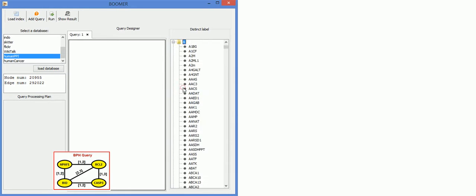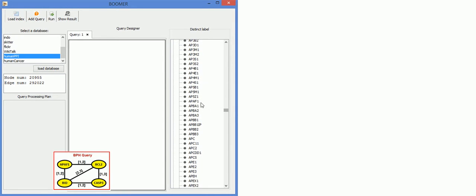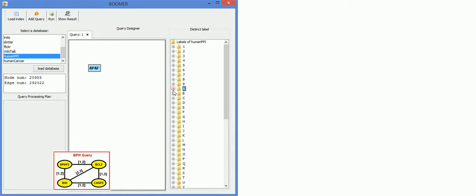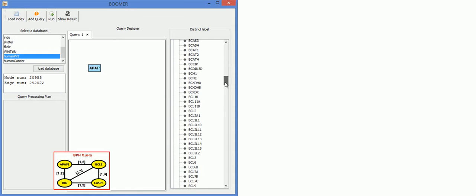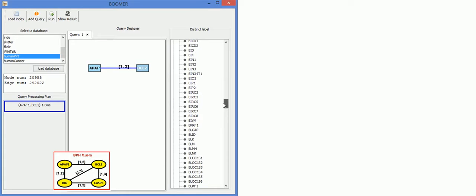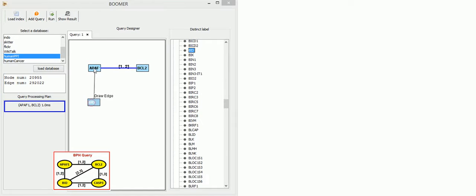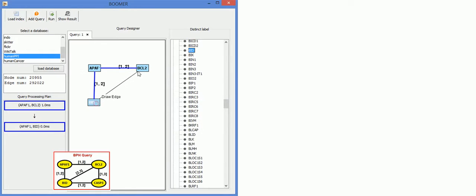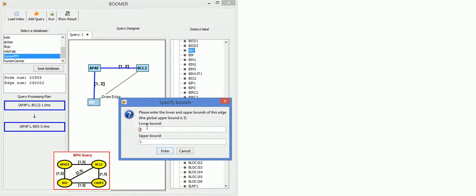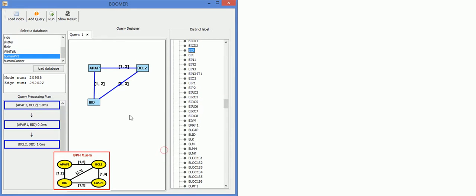Next, Bob constructs the BPH query by using the labels in the Human PPI database. He chooses the required labels from the list by browsing, selecting and performing a drag-and-drop action. Edges are then added between the vertices. The BOOMER interface allows Bob to easily configure the minimum and maximum path length of each edge. Here, the minimum and maximum path length of edge BID, BCL2 is set to 2 and 3, respectively.